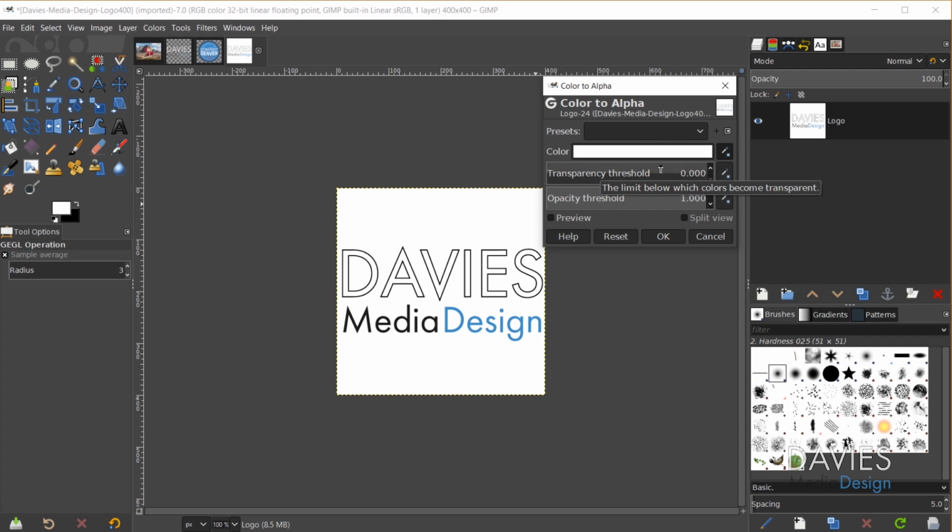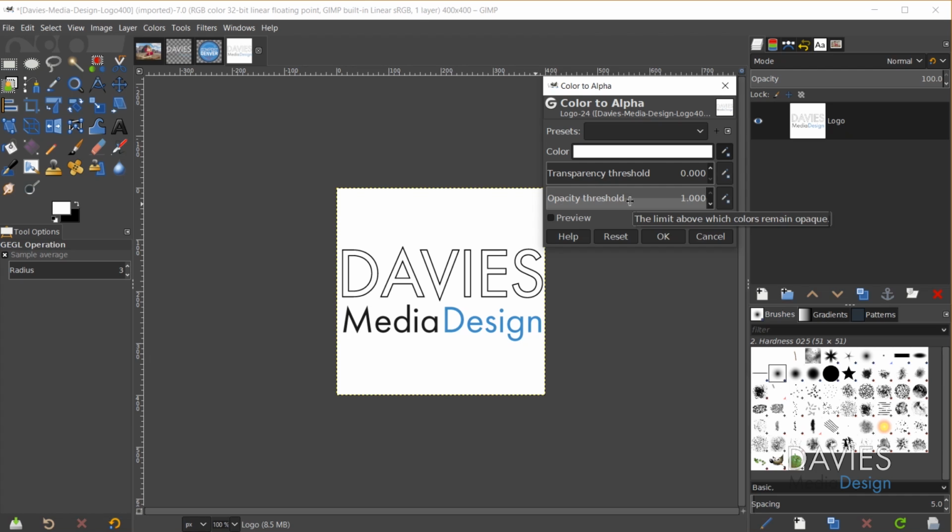And then your transparency threshold and opacity threshold allow you to really just adjust how sensitive this tool is going to be to that color you selected in terms of either creating transparency from that color or ensuring that opacity still remains even when you remove that color. So just to simplify things, I will demonstrate here.